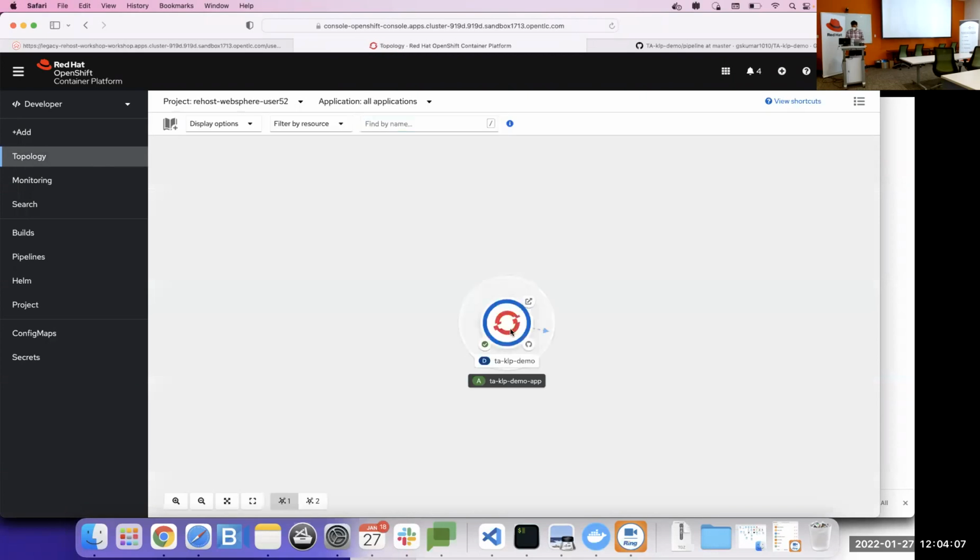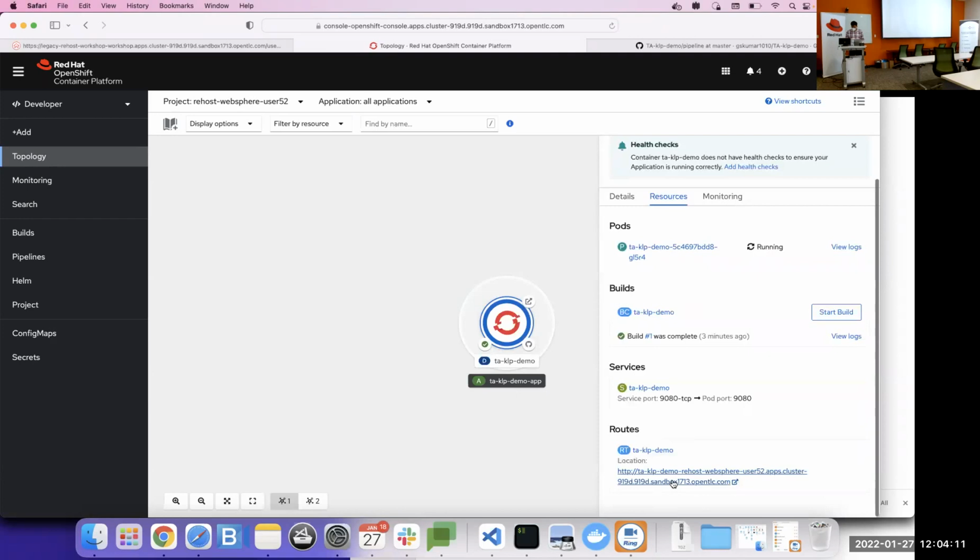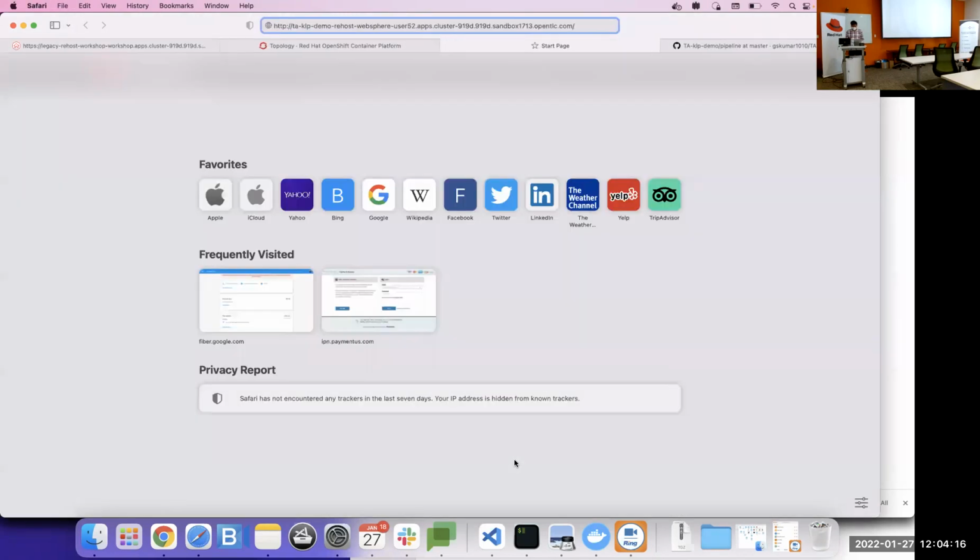The application should now be available. So the pod is up. You have the route here. I'll copy this link. And hitcount is the path for accessing this application.